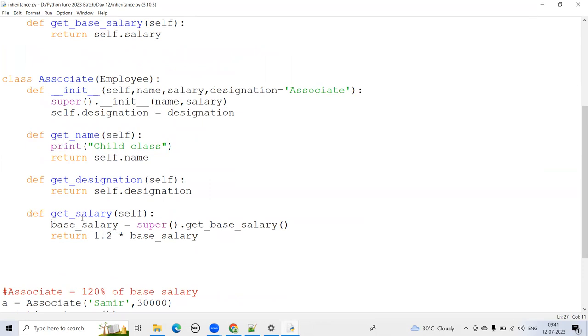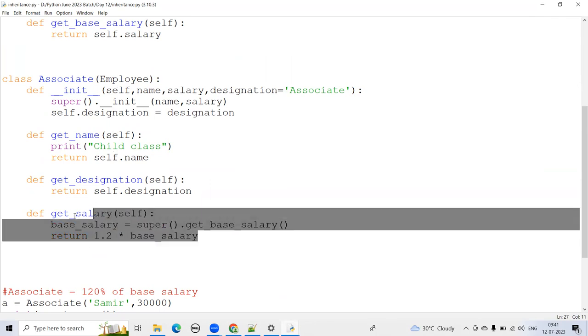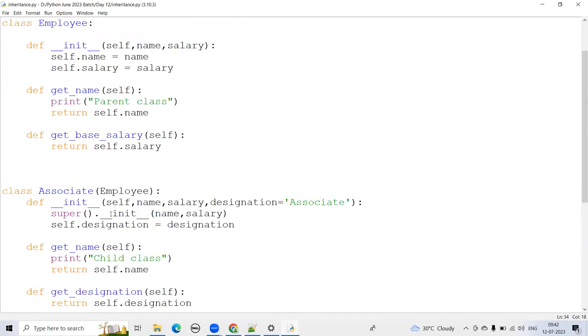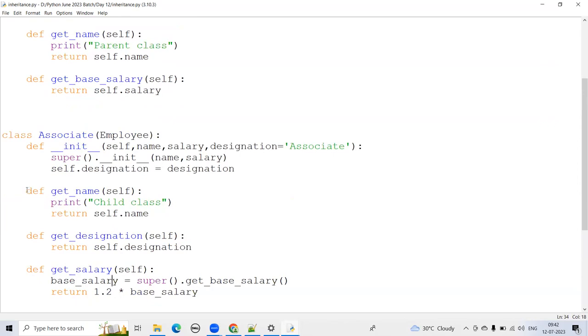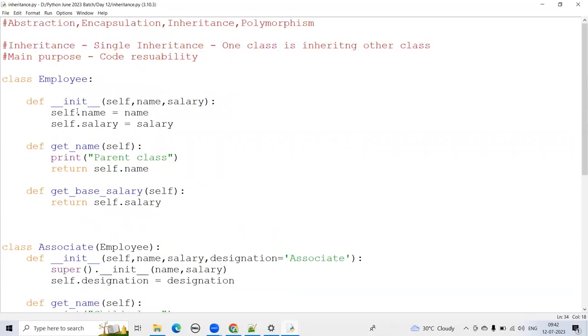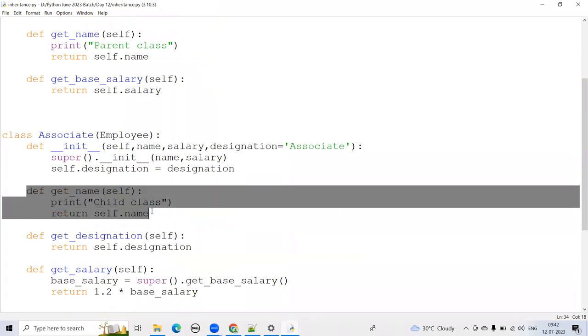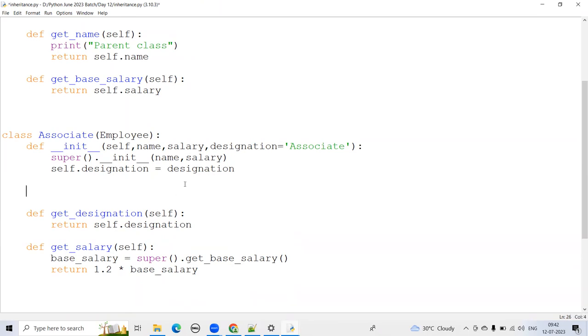For example, this get salary had a point because we were getting the base salary and then making some changes, so this is an acceptable option. But only printing just for the namesake in get name is not useful; it will violate the rule of inheritance. There is no point in inheriting if we have the same method name in both classes without modifying anything.